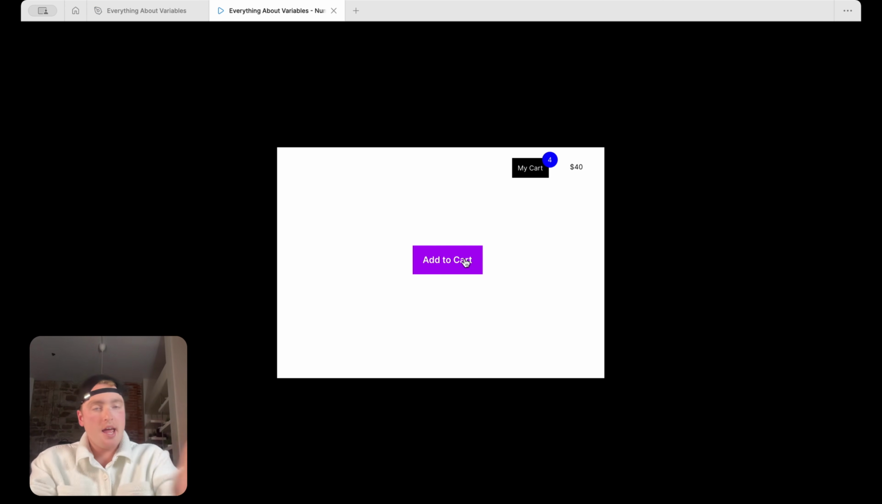But now let's say in this case, maybe we can't add more than 5 to the cart. So when we add more than 5 to the cart, what we actually want is for the button to become disabled, and then maybe a message appears that says, hey, unable to add any more to the cart. So now let's look at how to do that using some conditional logic.